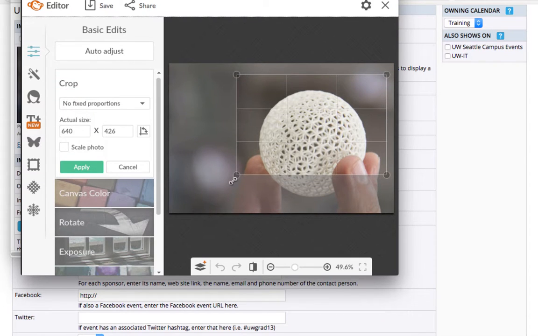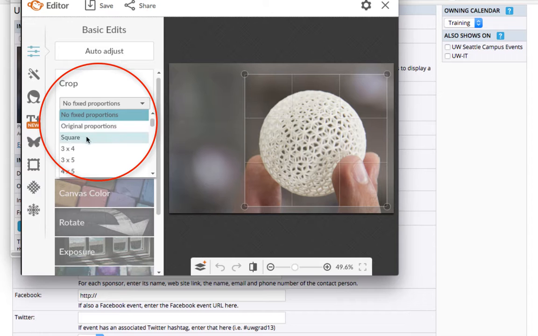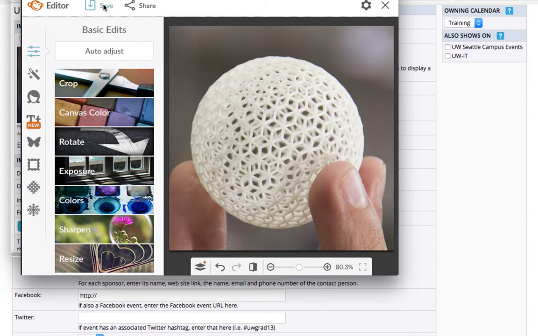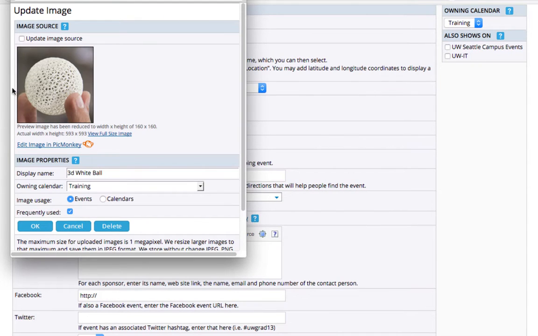With the crop, we're going to move the grid over the image, and as you look over to the left-hand side, you can select your crop proportions. We want the crop to be square. Once you have the square, we click Apply. From here, I'll now save the image. The image is now saved and it's square.